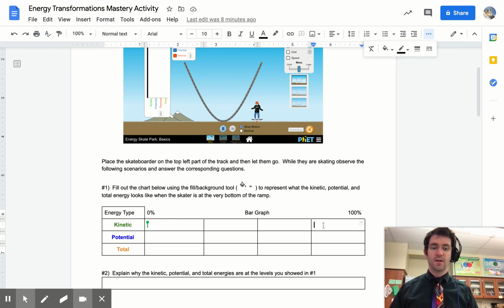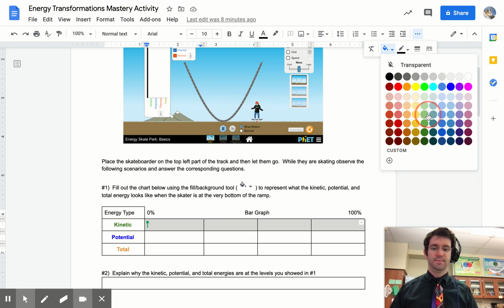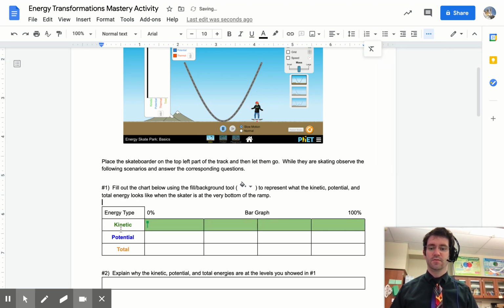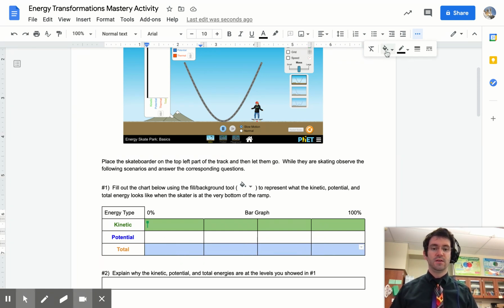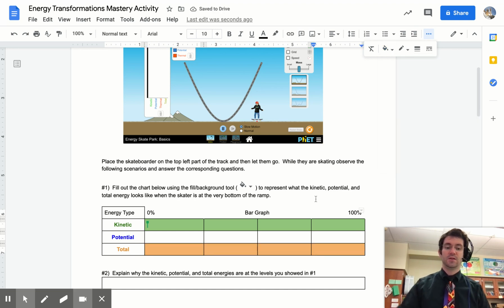If you want to fill it in all at once, I can actually highlight the whole bar and say I want to fill that in as green, to match the kinetic energy color over here. So maybe it's 100% kinetic. There's no potential energy because it's all used up, but the total energy should be 100%. So I'm going to fill that in as 100%, because if I add up all the energy, I have to have 100% of the energy.